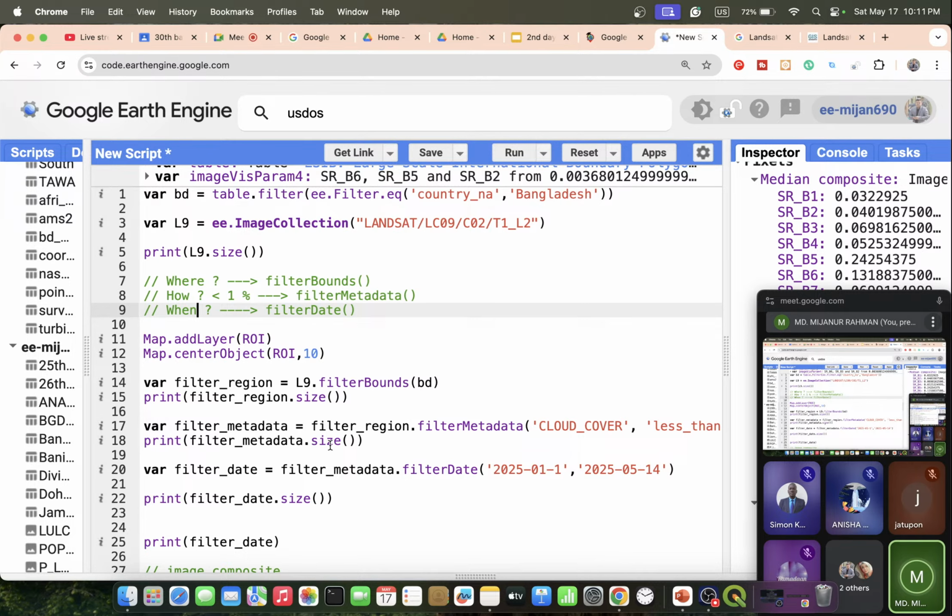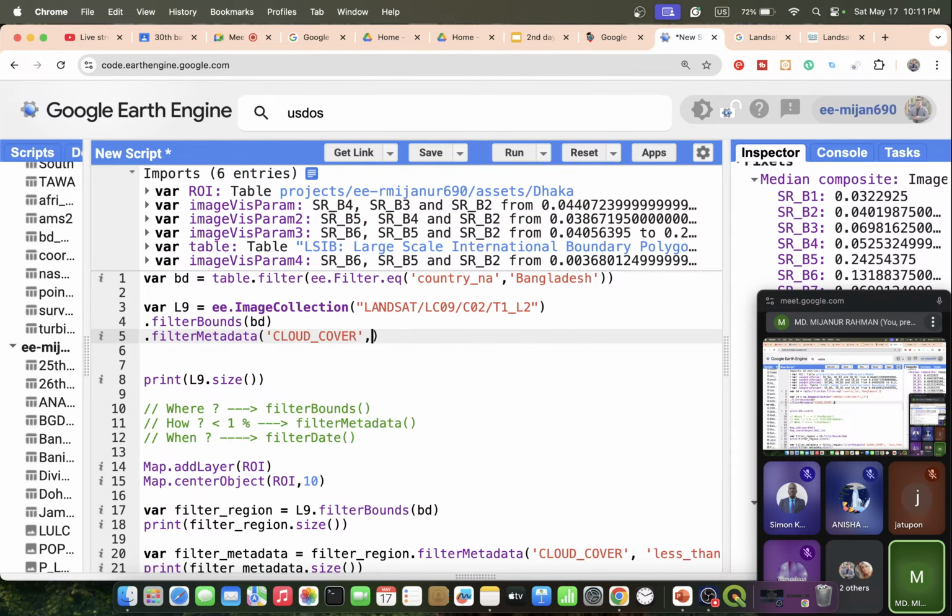cloud cover less than, suppose less than 20, then filter date, put the date, suppose 2025, from this time to 2025 0514. Okay, so now you can see spaces don't matter, you can put anything anywhere, there is no problem. Spaces don't matter for JavaScript, space is nothing.